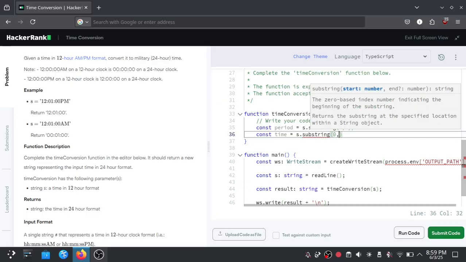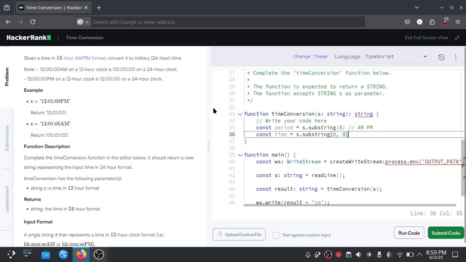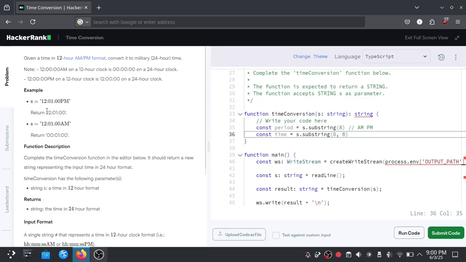starting from index 0, and for the end point we are defining 8 as the second parameter. So for example we are starting from right here, from the number 1 of 12, and we are going to ignore the PM and AM.